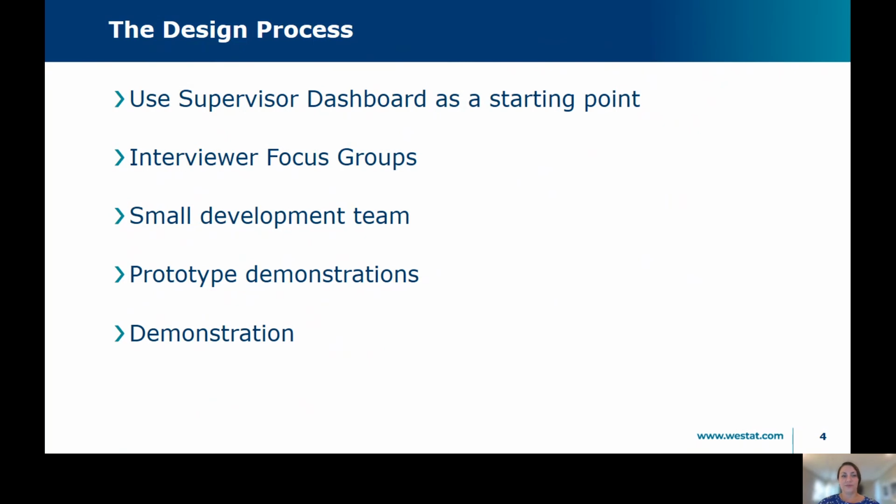In this case, we did do prototype demonstrations to a larger group, and incorporated feedback from other methodologists and statisticians, as well as operations professionals at Westat. Okay, so let's take a look at what we ended up with.